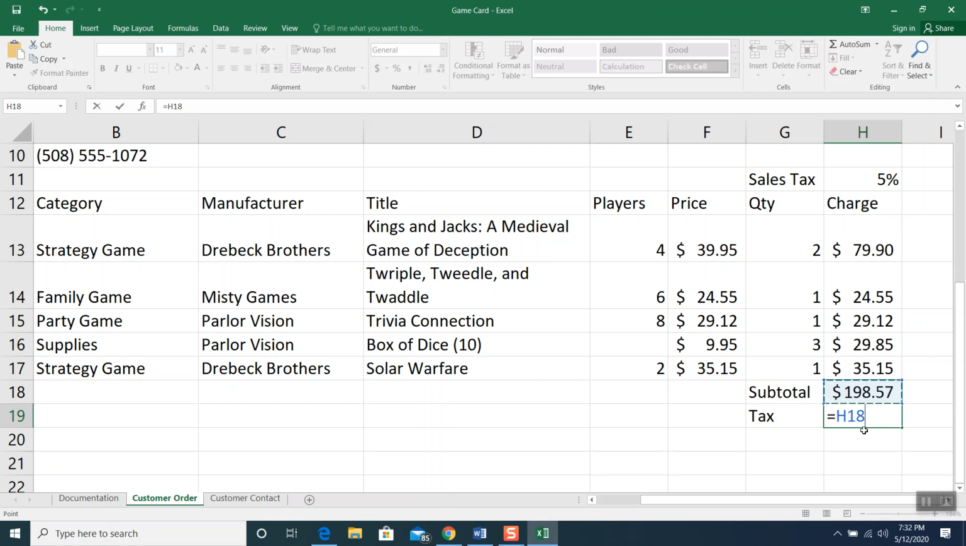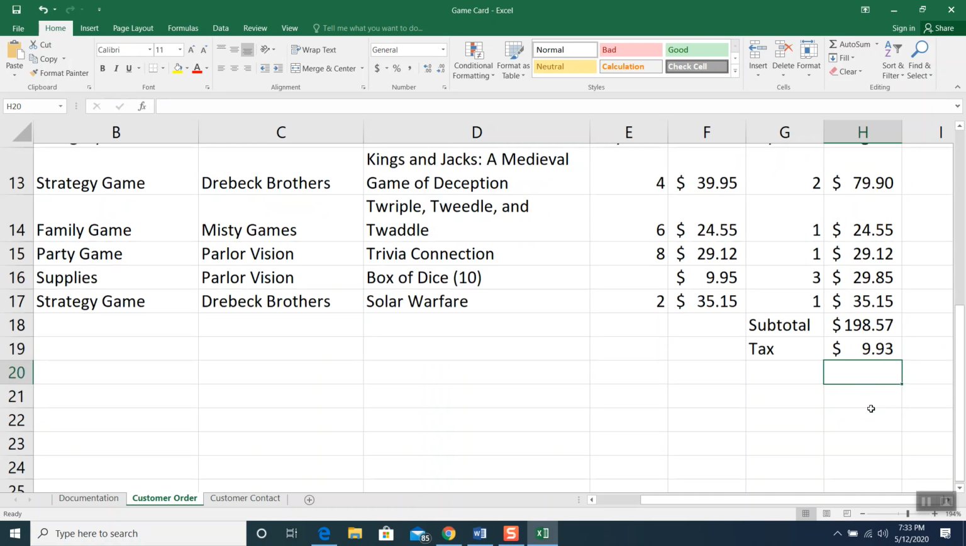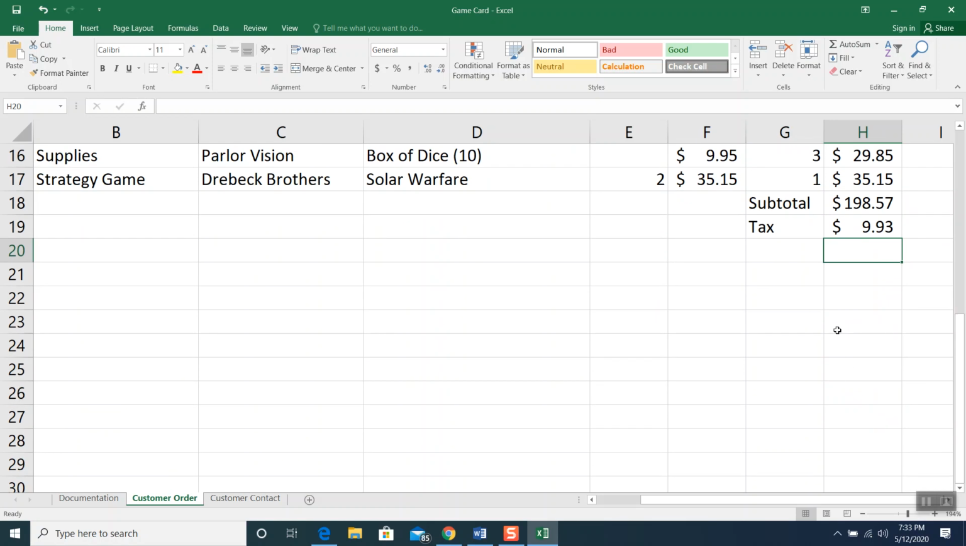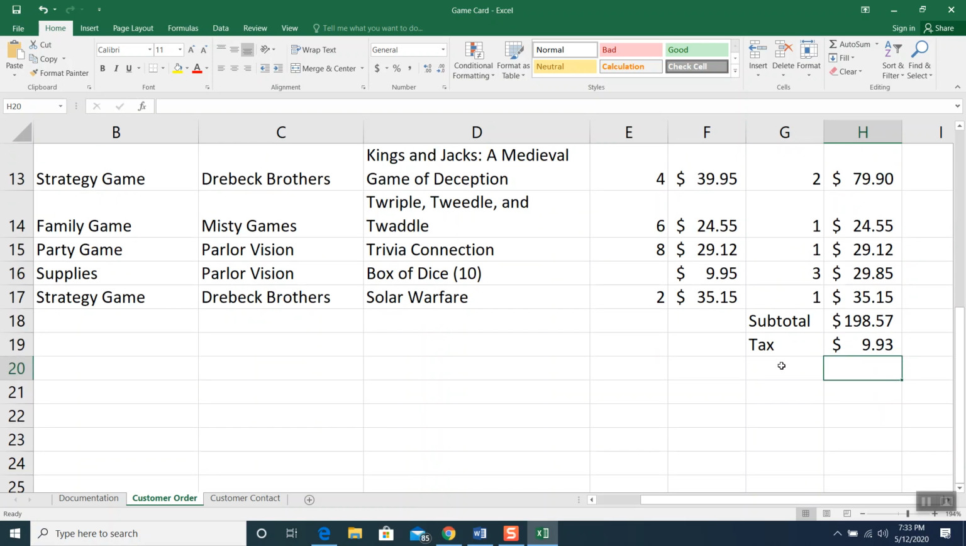Multiply. So where's multiply sign? On key number 8. And multiply by what? Multiply by what? With 5%. But no, not 5%. We want to use the cell address. Click on the cell. It becomes H11. H18 multiply by H11. Press enter and that will give you the total tax calculated on 198.57. So we have done the calculation for subtotal or for the taxes.